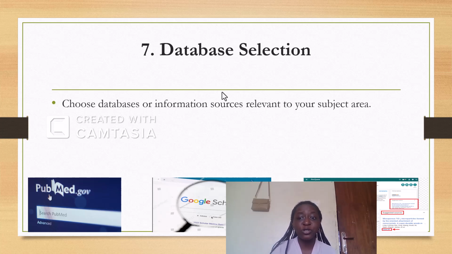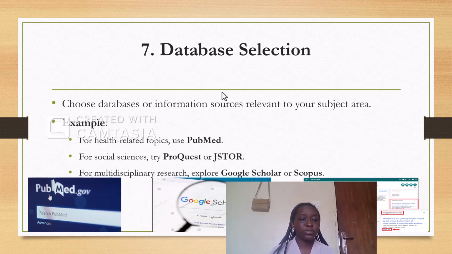So look for information sources that are relevant to your subject area, and that is what we call database selection. Some examples: for health-related topics, use PubMed. For social sciences, use ProQuest. And for multidisciplinary research, explore Google Scholar or Scopus. Those are some of the database selections that you can use.